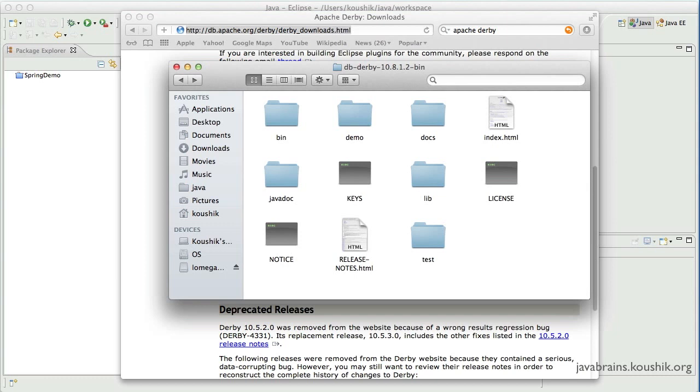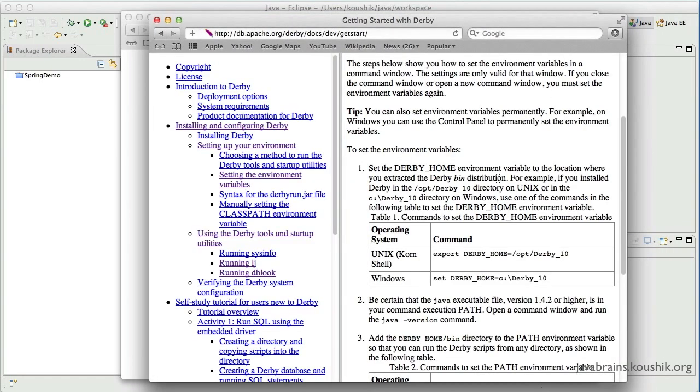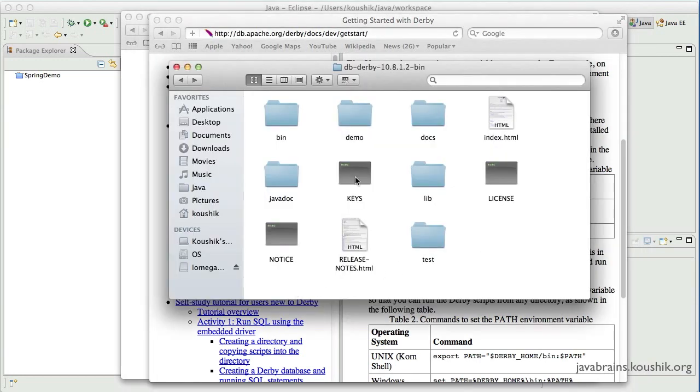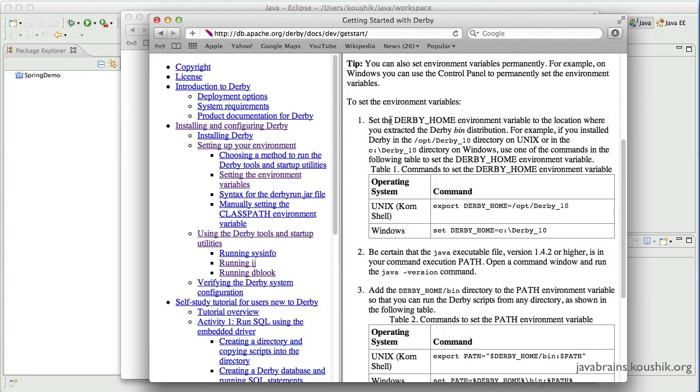Now, after downloading and extracting the distribution, the next step is to set the environment variables. Apache Derby recommends a couple of environment variables that need to be set. The first thing being Derby home. Derby home needs to be set to the location where we have extracted our distribution. So here, this is a location that we need to set up, including the name of the folder which we have extracted. So this folder will contain the bin and the lib folders. Okay, so that's the first environment variable, Derby home.